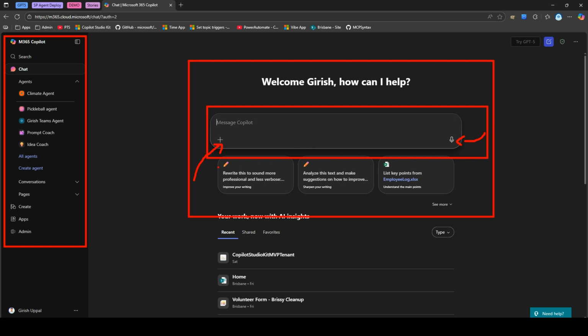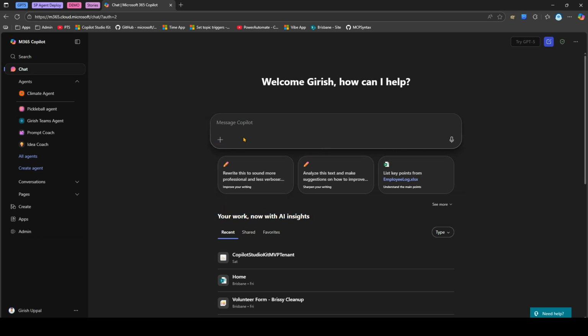There are ready-made prompts which have been provided for you to explore the agent, and you can also view some of the content just by clicking on this. If I click on the ready-made prompt, it will automatically fill in this information, and then you can start working out with the agent.